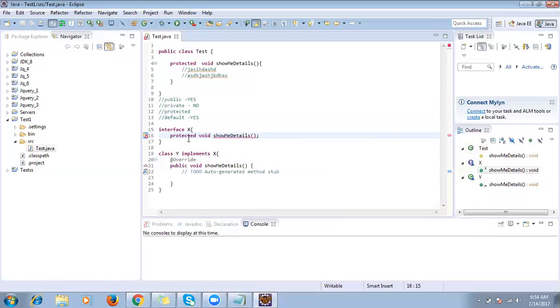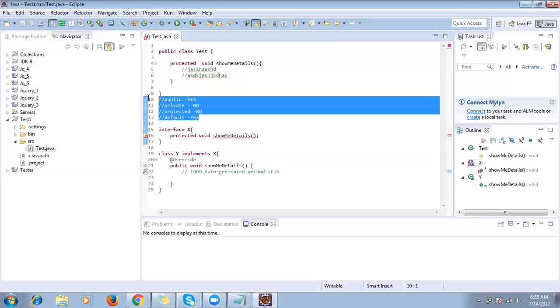See, for protected also we have a condition: within the package, outside the class, outside the package. So that is also an invalid condition, it's not acceptable, so they won't allow it. So these are the conditions for an interface: public or default only. The reasons are clear now, right?